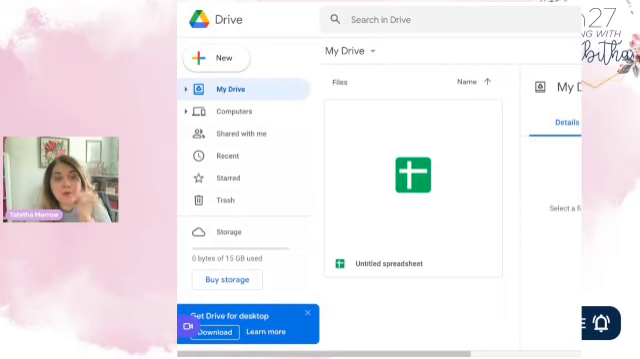Now, this is a place where you can store all of your business files. Every resource that you create will be here for you, and it will be on the app if you download that as well. So I like to use my desktop mainly rather than my phone, mainly because I can't see, but that's a whole nother story.